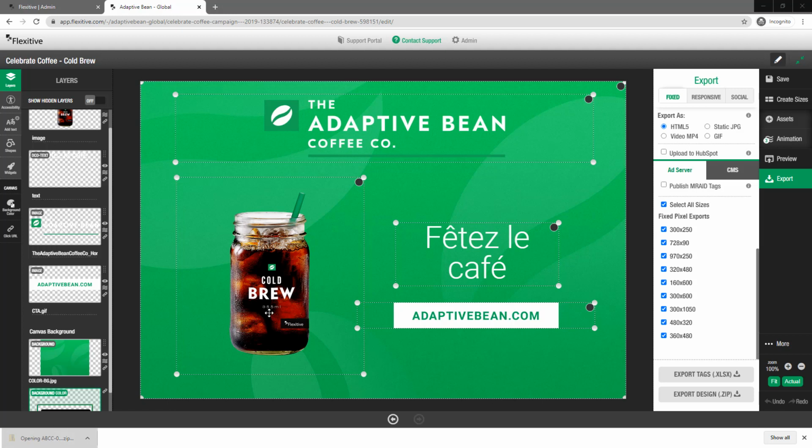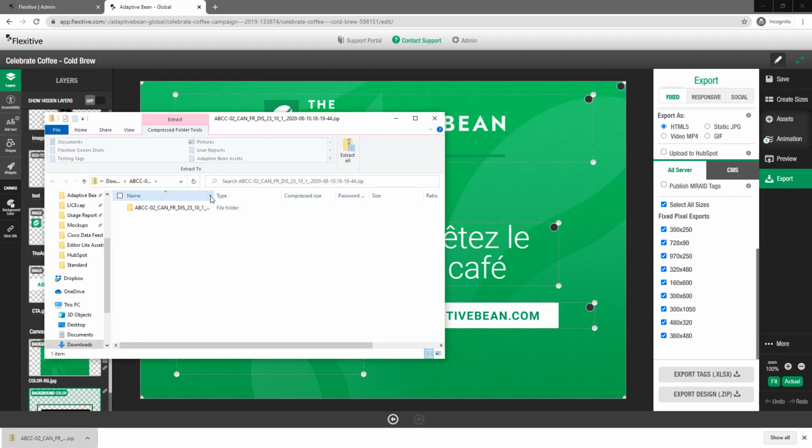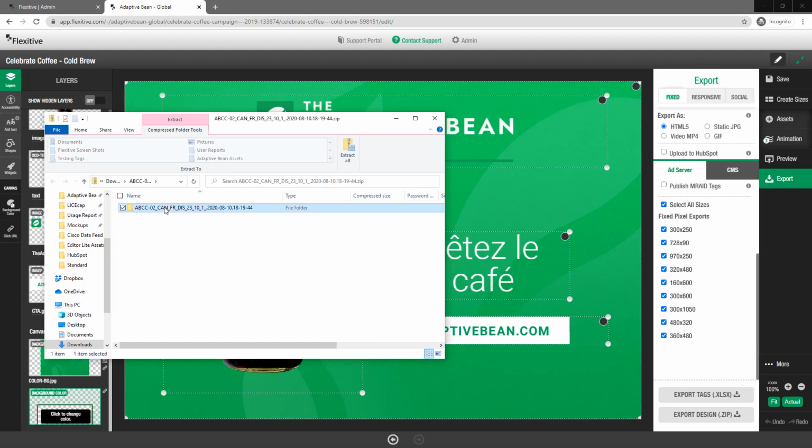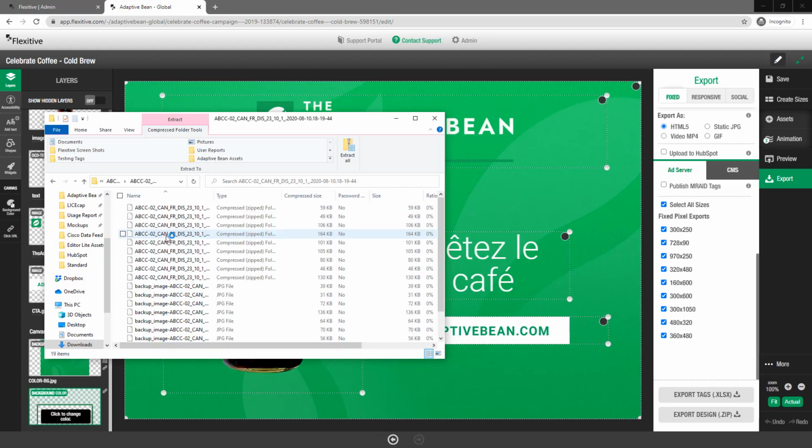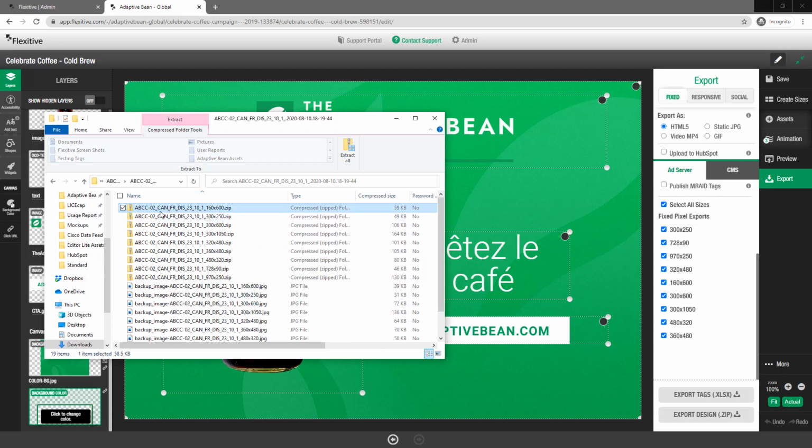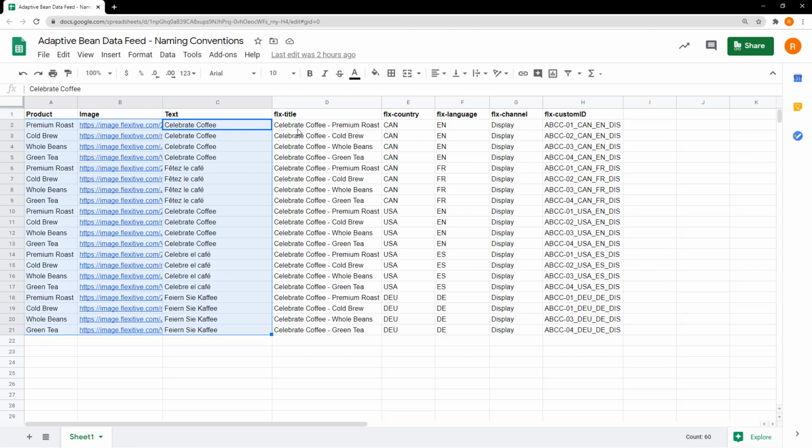You can open up that zip file and take a look at the individual sizes, and you can see that each one of these files has actually been exported with a naming convention specific to the design. You can see this actually pulled from that custom ID field. We have Canada, French, ABCC02, which if we jump back over to our data feed from before, you can see is exactly this file here.